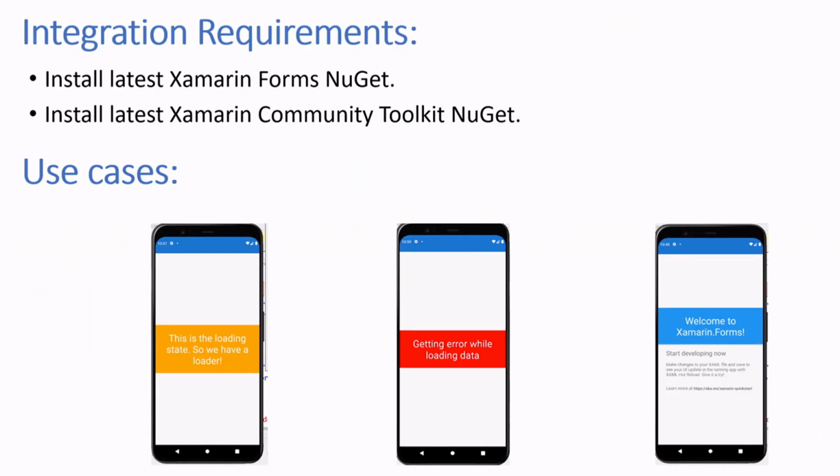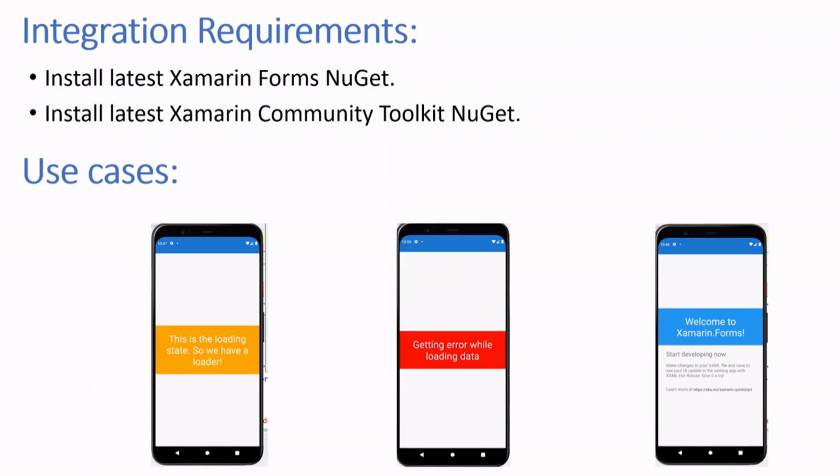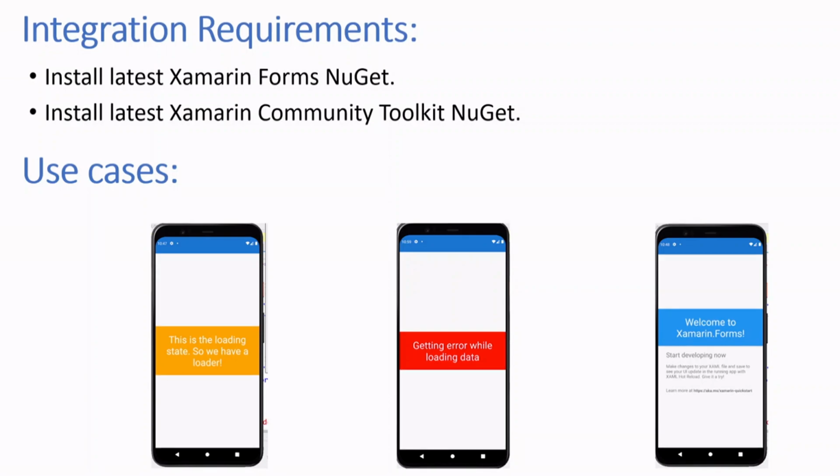Let's see what all the requirements are in our Xamarin Forms application for using the state layout. First, we need to install the latest Xamarin Forms version in our application. And the second step is we need to install the latest Xamarin Community Toolkit version in our solution. Only then can we use state layout in a Xamarin Forms application.